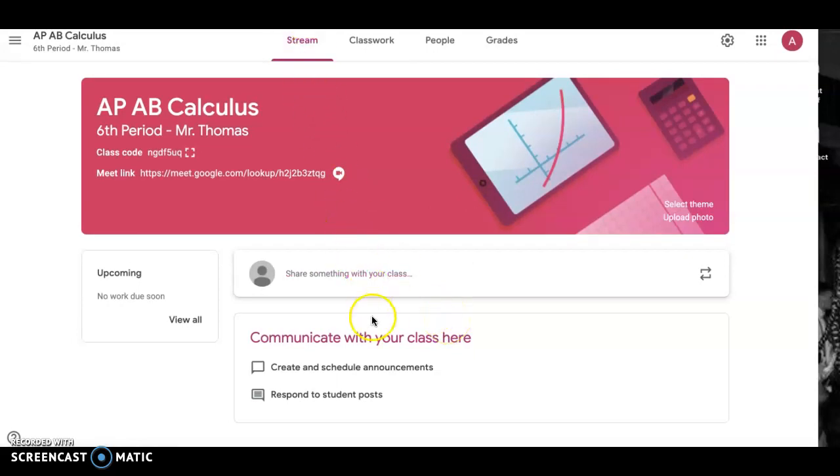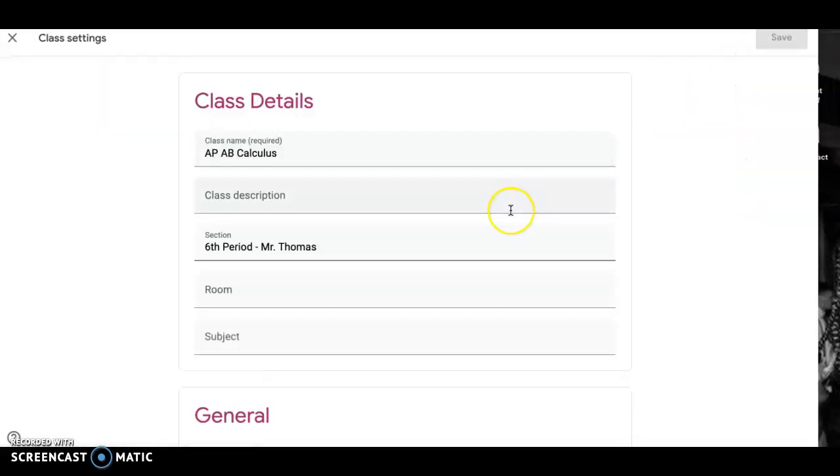The other thing we want to do is that this main page is called your stream, and it says stream up top. We don't want students to be able to edit this right away because they can post things just like a Facebook stream or a Twitter stream. And then you get some things where they may post something that's not appropriate, or you don't want them to post an assignment. So to change that setting, you click up in the top right hand corner on the gear.